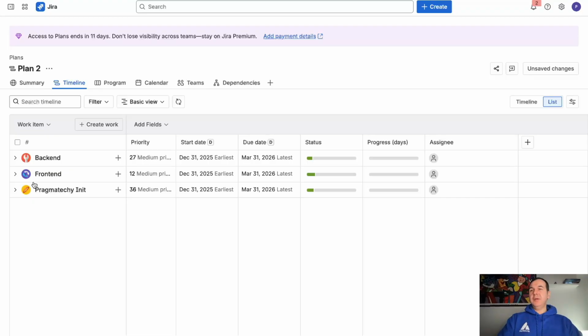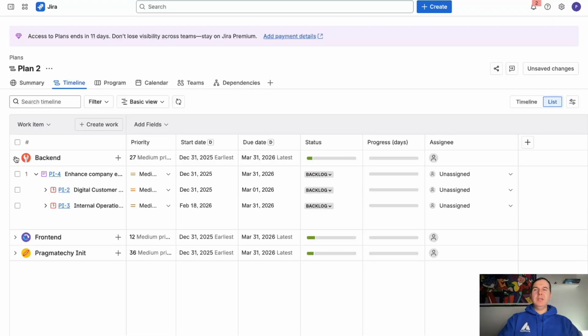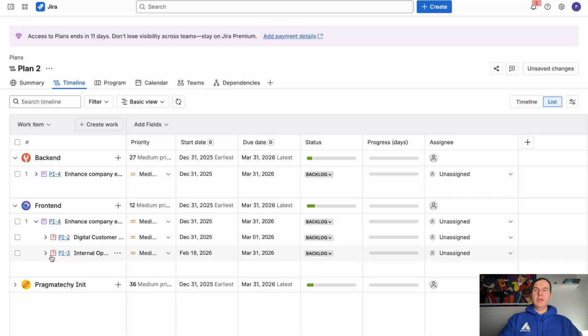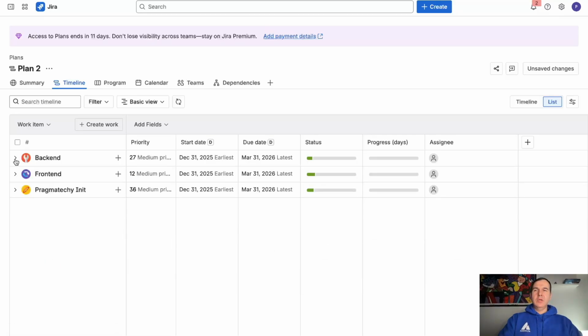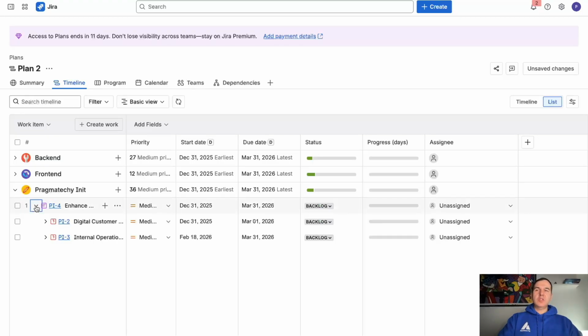It's already there. If I expand the backend here, I can see the objective, I can see the initiative, and I can see the epics. But if I expand the front end, I can see the same thing, right? That's something that I don't want. I just want to see from the bucket, I want to expand things down.